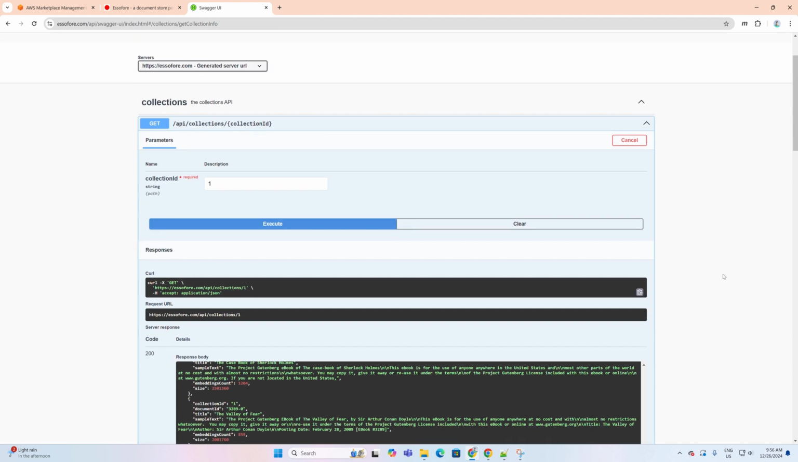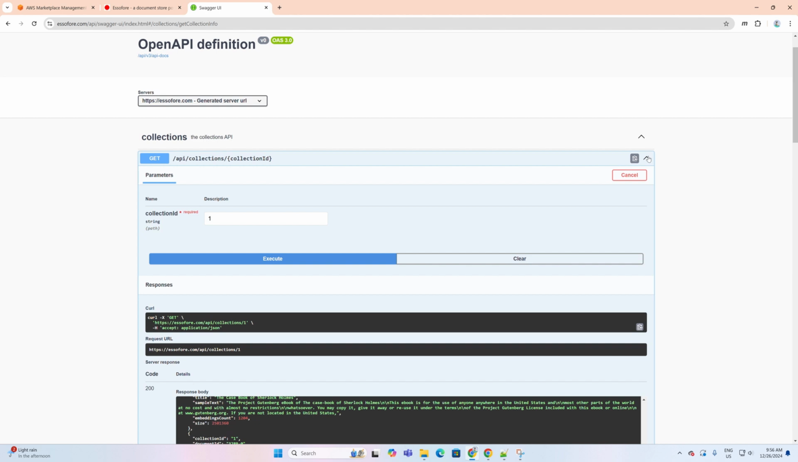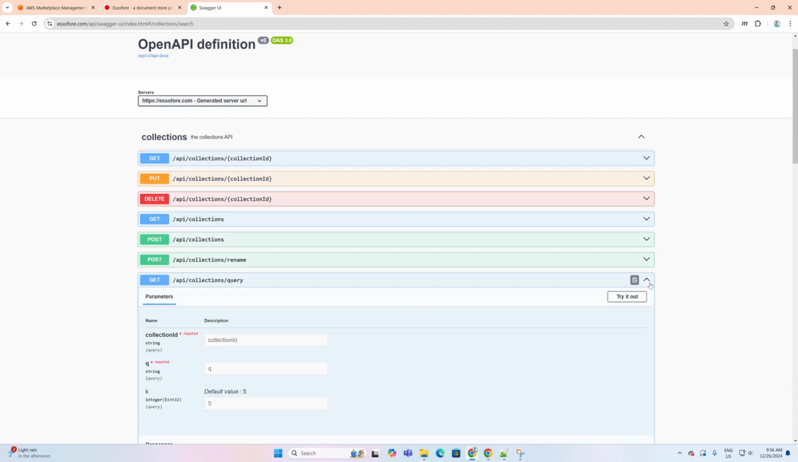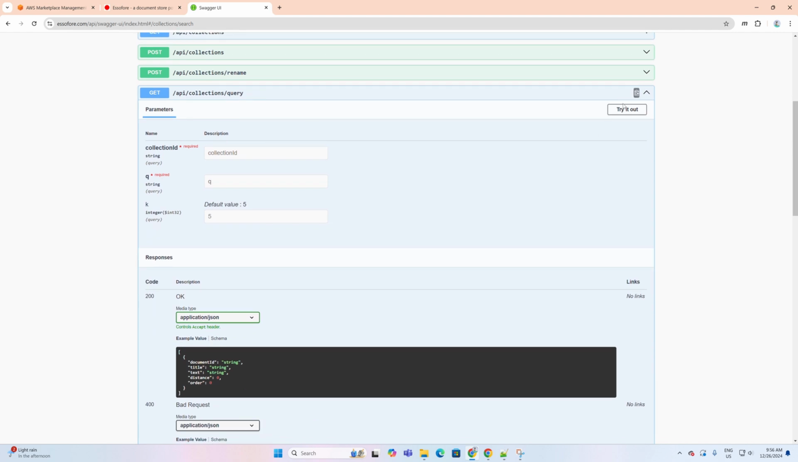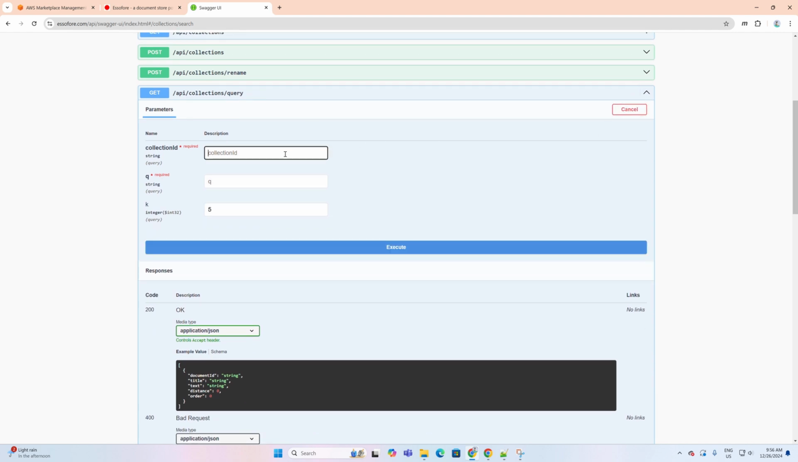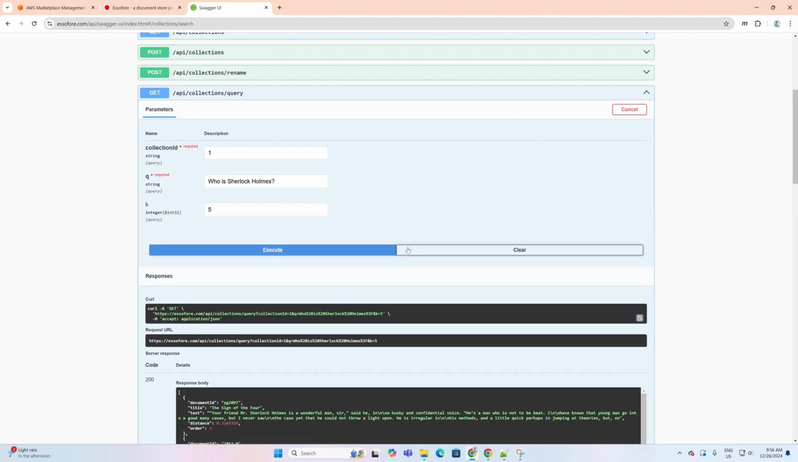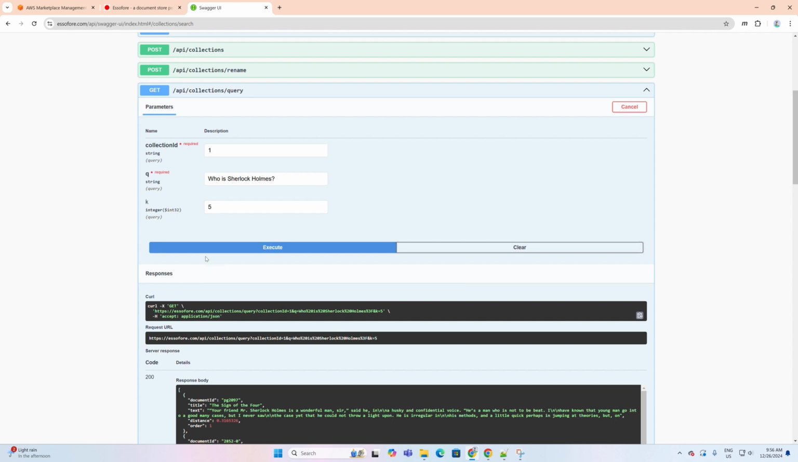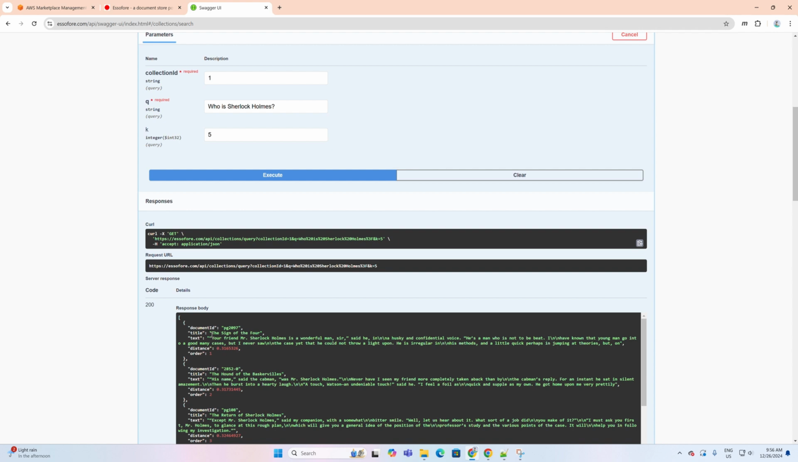Now, once we have a collection and documents inside the collection, we can make search queries. To do that, we come over here and we begin by giving a collection ID and the query that we want to search. So, for example, we can do a search for who is Sherlock Holmes. And if I run this query, I'm going to get 5 results. And the top result here is, let's say, your friend Mr. Sherlock Holmes is a wonderful man, sir, and it goes on.